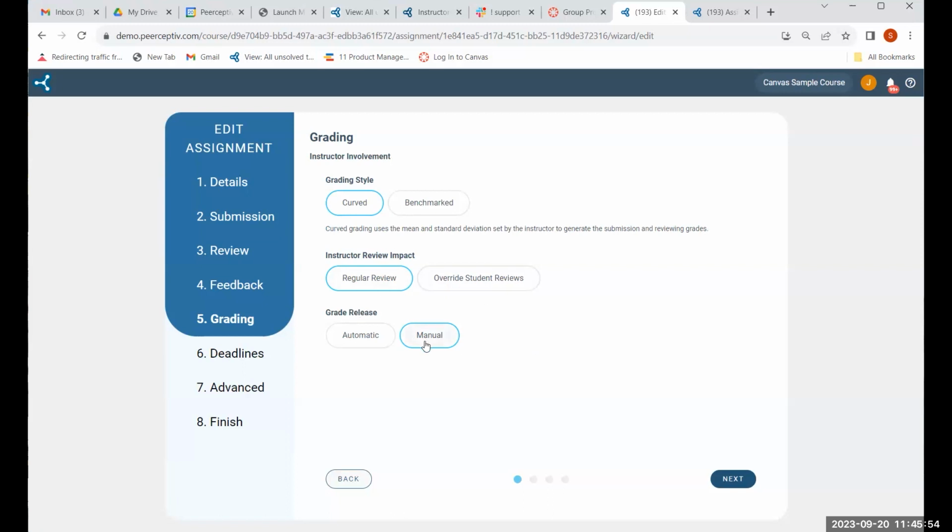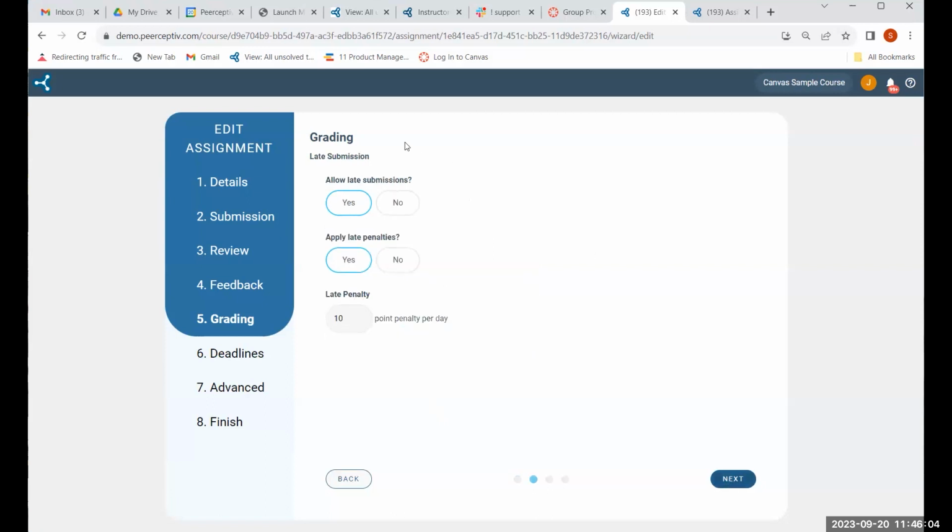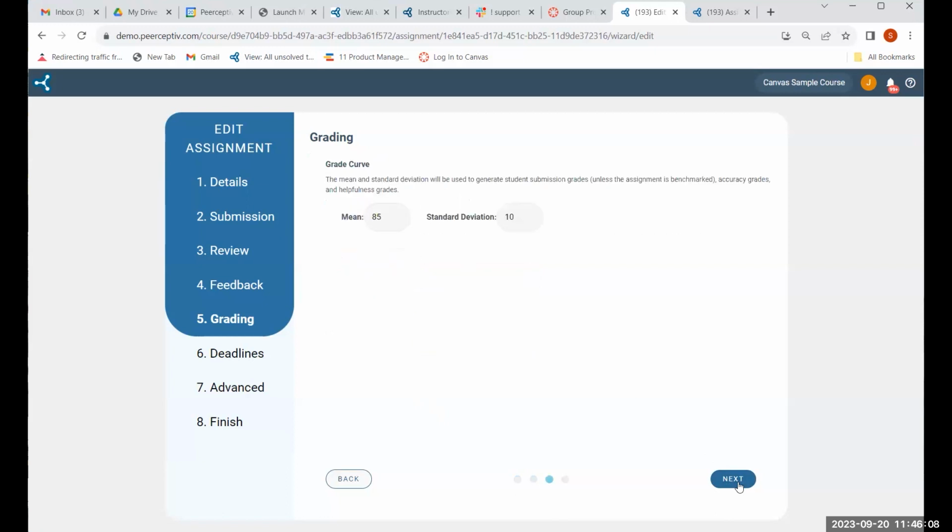And then lastly, we always recommend that you select manual grade release so that you can view the grades before the students see them and before they get sent back to Canvas. We recommend always allowing late submissions. You can apply penalties if you would like. This is where you can adjust that grade curve mean and standard deviation.